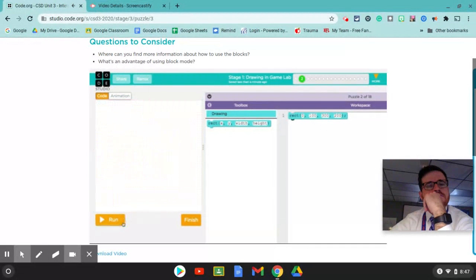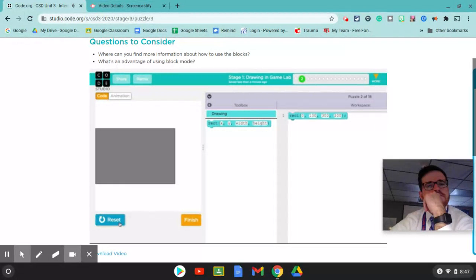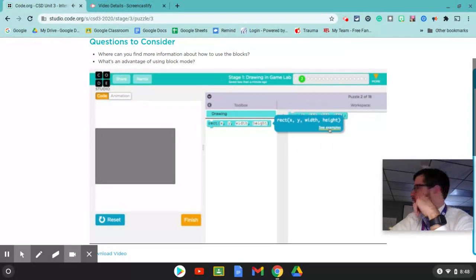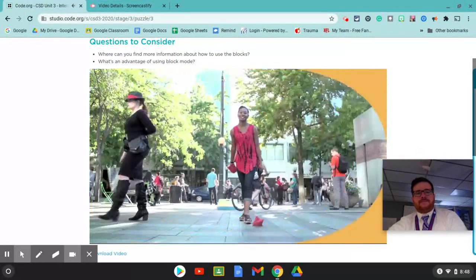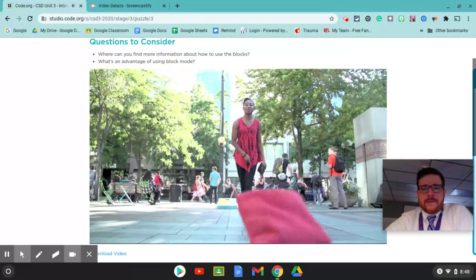Learning how to use new commands doesn't have to be trial and error. If you hover over any of the blocks, you can read more about how to use it and see detailed examples of each command.